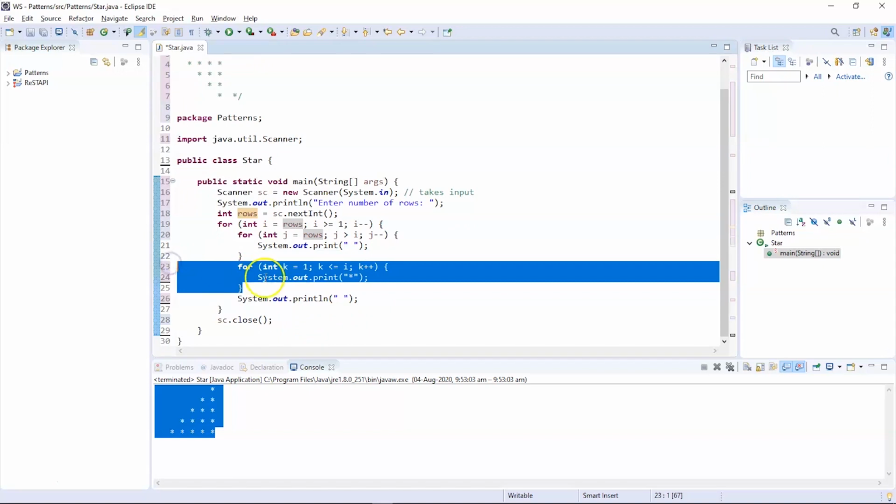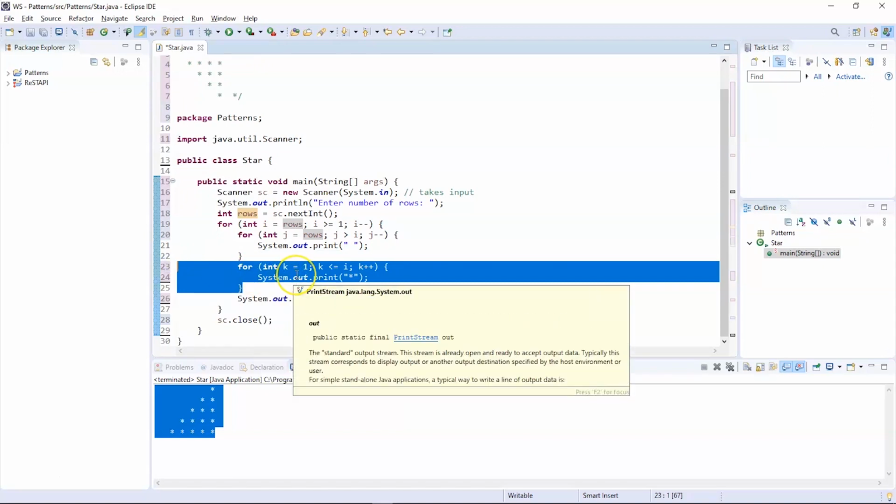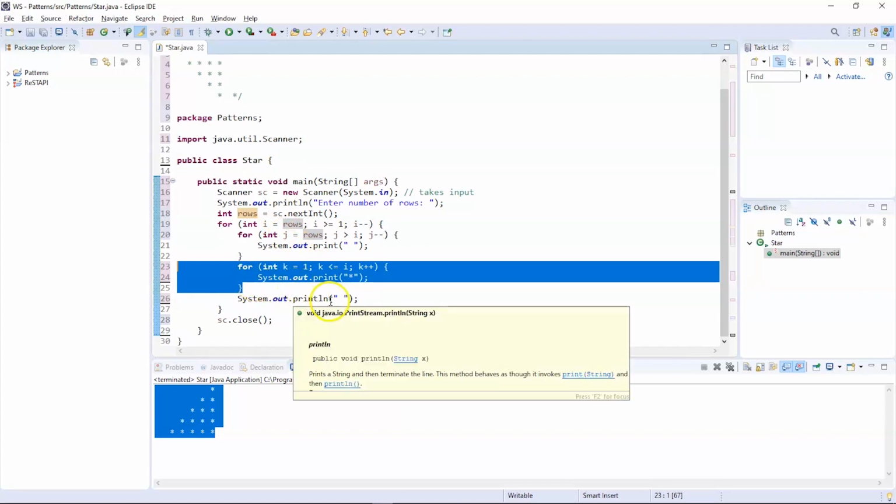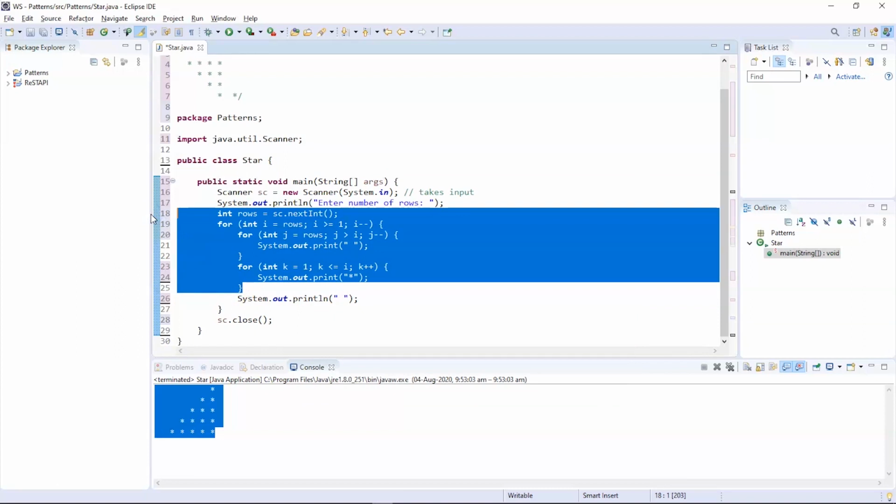So this for loop will print the number of stars in the first row according to the row number. For example, if we give 5 as the row number, then it will print 5 stars in the first row, and it will exit the for loop and it will enter into the next line, and the same pattern will be continued. Now let us try to execute this program and see the output.